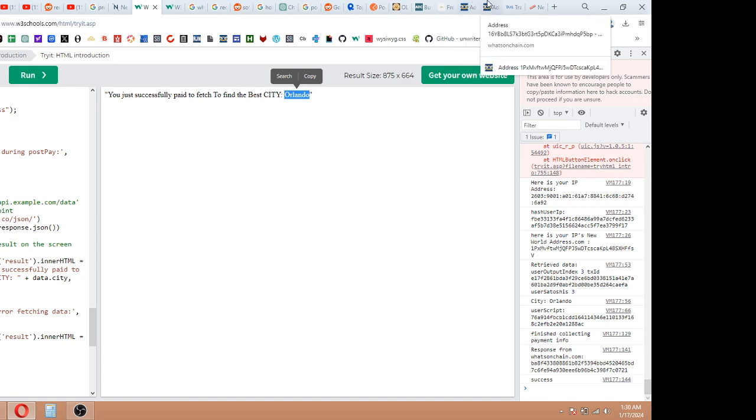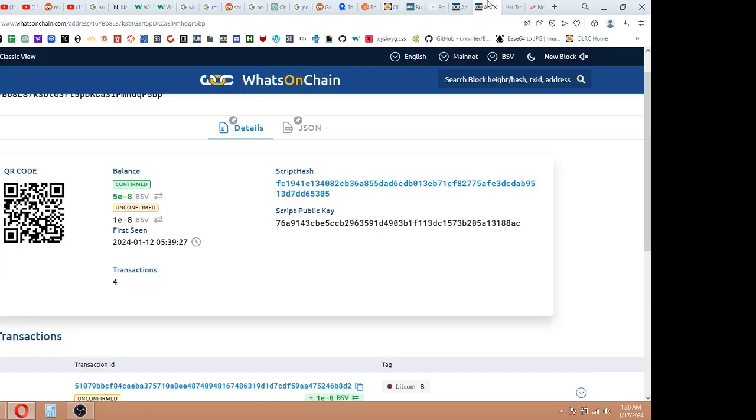And let's go to the transaction. Remember, it has 4. Once we hit refresh, it'll have 5. That means it was successful. Let's go. 1, 2, 3. Refresh. Woo! 5, baby. So that's how you put your API behind a simple paywall.